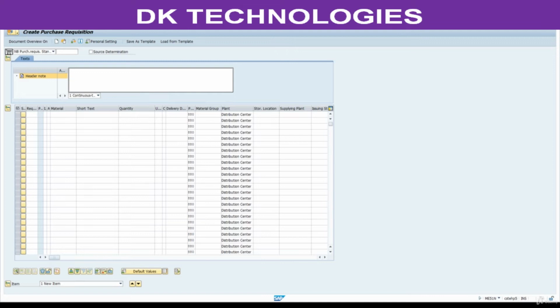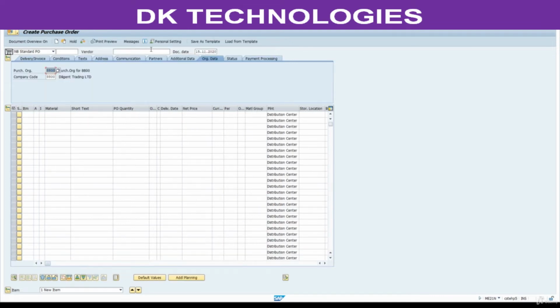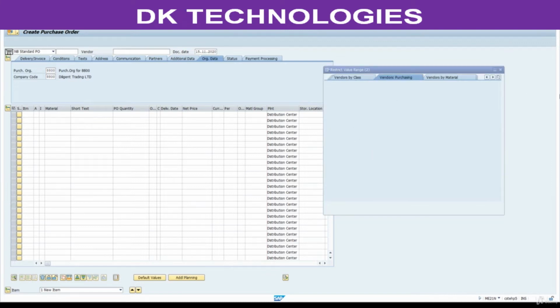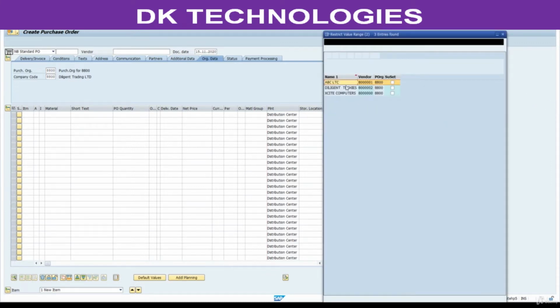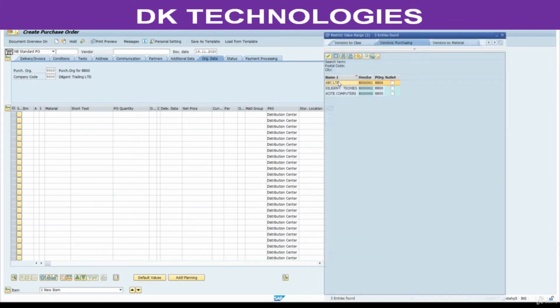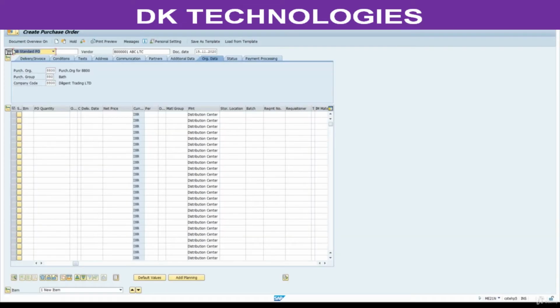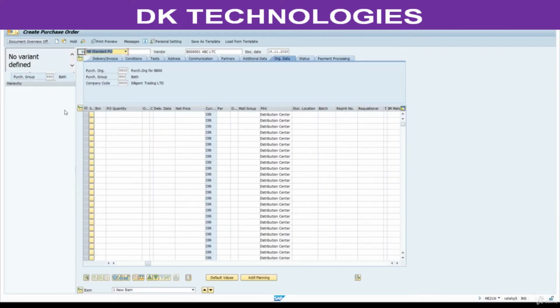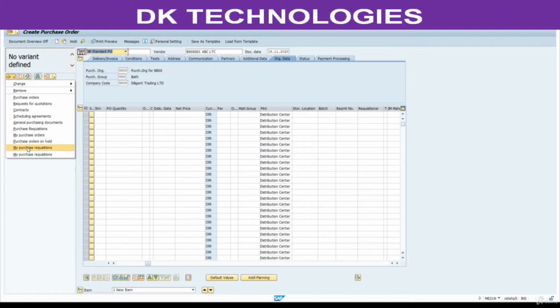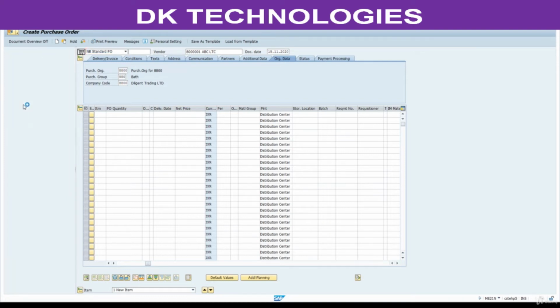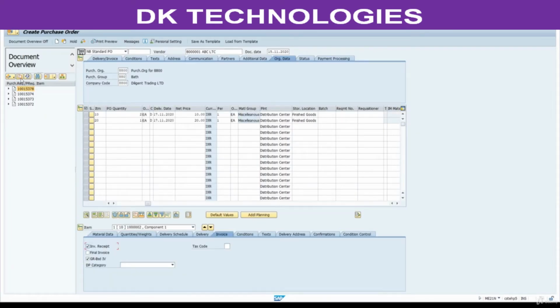Go to ME21N. Here we are going to procure this from a different vendor. Subcontracting. I am going to procure this component from ABC Limited. Now click on this one. My requisitions. See, this is a 378. Latest one, 378. Adapt this. We have copied these 2 items.